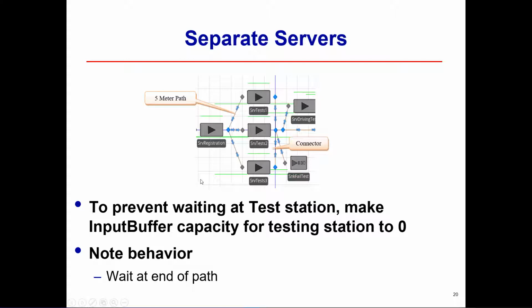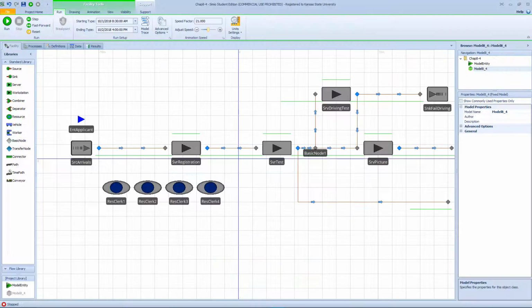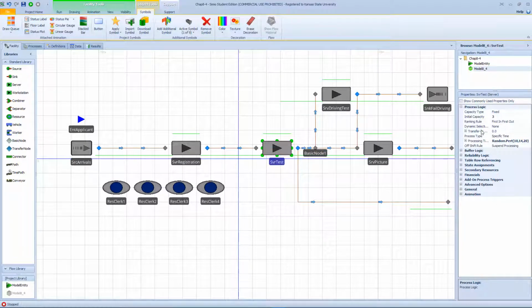Let's see what kind of behavior that is, and then we move on to using a selection rule to forward the entity to the tester with the lowest station load. So let's take a look at how we're going to do this. This is the model we have from 8.3, and we start modifying it. First, we change the capacity to 1 and make a copy of 2 sections down here. We call this tester 3 and tester 1.